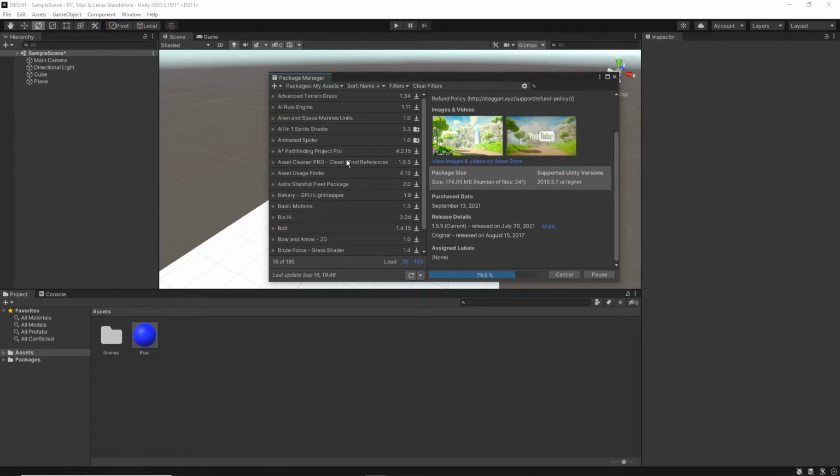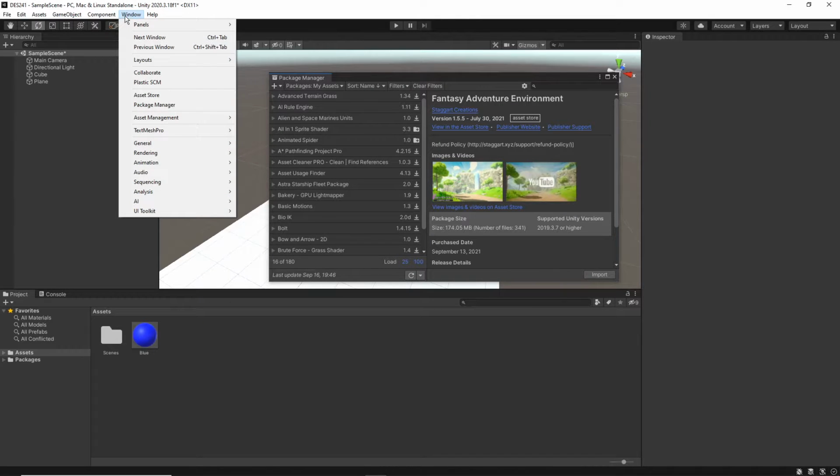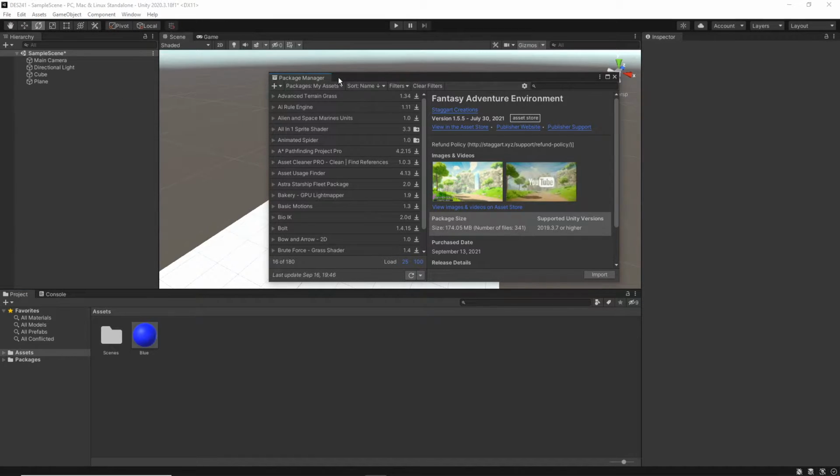If you've already acquired a bunch of assets on the Unity Asset Store and you just want to get them without having to find them again inside the Asset Store, you can simply get to the package manager window by clicking Window and Package Manager. That will open up this window.